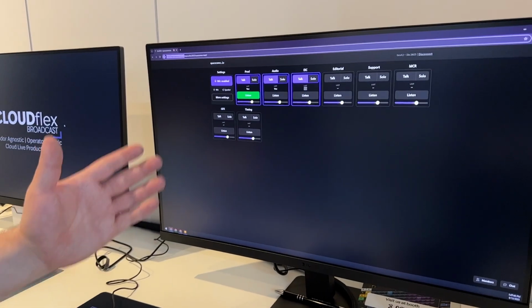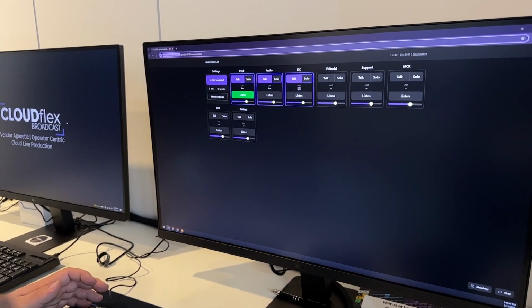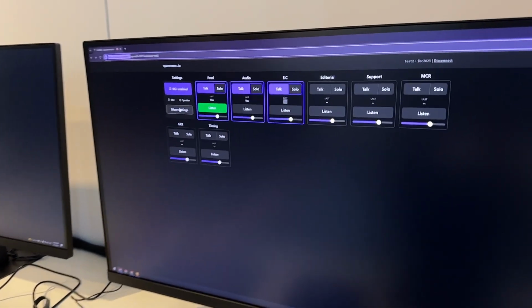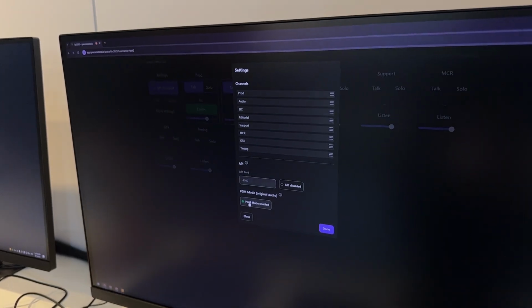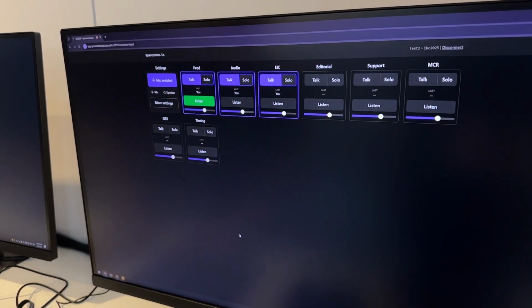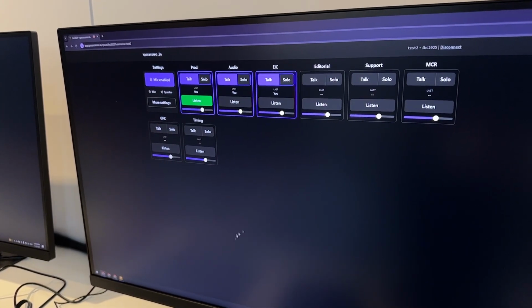This is the user interface. Still should look really familiar. One upgrade that we did do is if you go into more settings, our program mode is now a lot higher quality. We increased the bitrate for that.